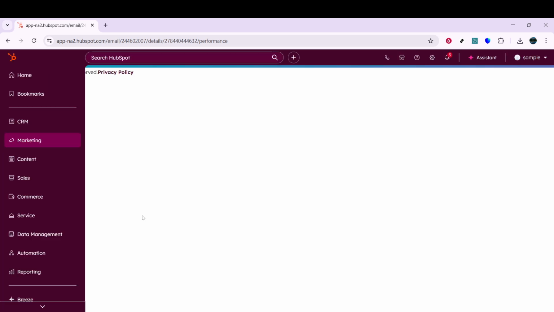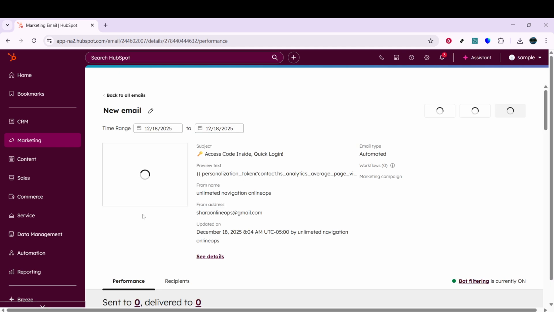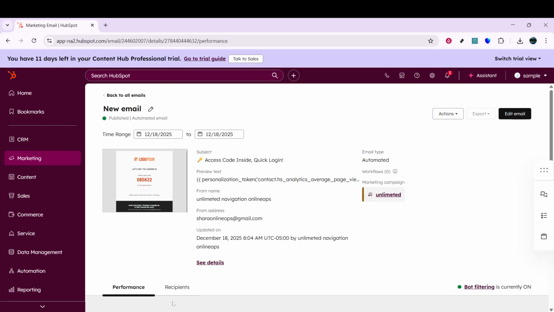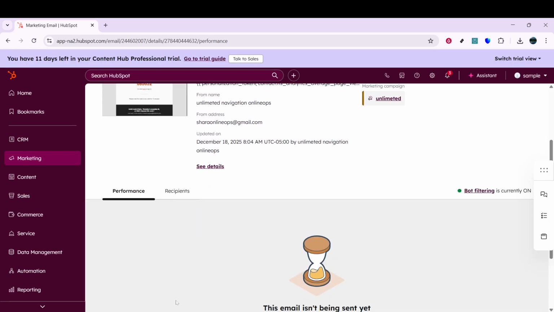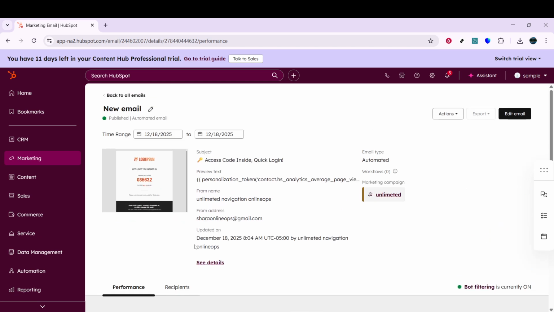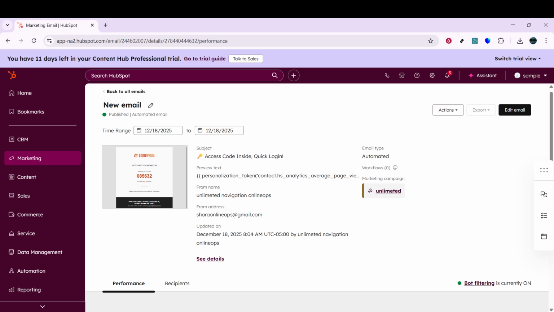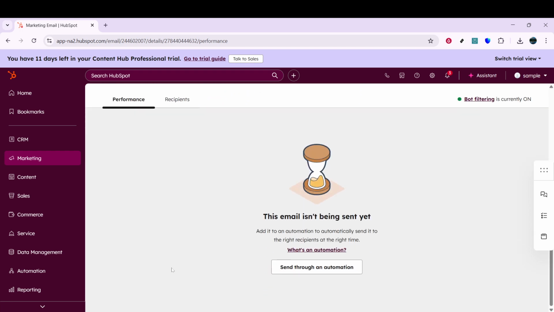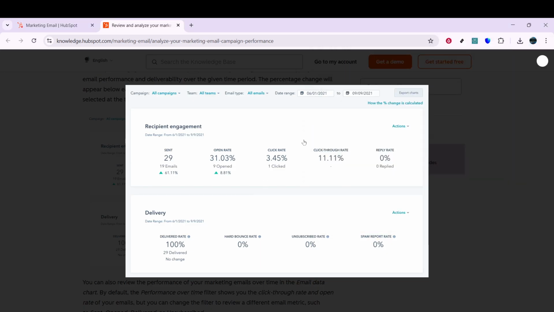When you select the email, HubSpot opens its performance page, which is the home base for all the key results. Right at the top, you'll see the total sent. This is the number of send attempts HubSpot made to your recipients. Next is delivered, which represents the messages that reached inboxes successfully after removing any bounces. Delivered is the true denominator for most engagement metrics, so it's normal for it to be a bit lower than sent. If deliveries look lower than expected, it often points to bounces or list quality issues. So consider reviewing your contacts and recent list changes.